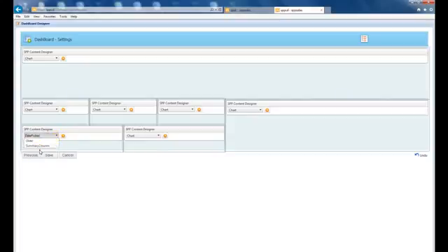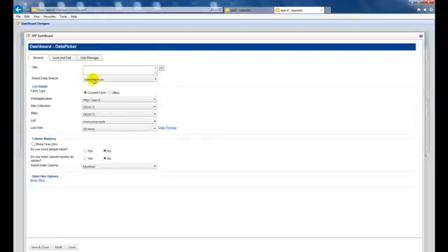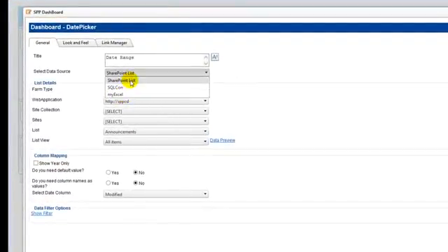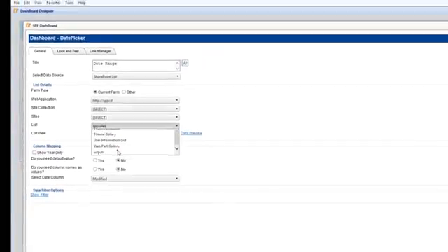I'm going to select the date picker here, and I'm going to click on settings. I'm going to enter the title. This drop down is going to show the data sources that you have created. I've created SQL connection, my Excel, but in this demo I'm going to use SharePoint list. I'll come and select the list.